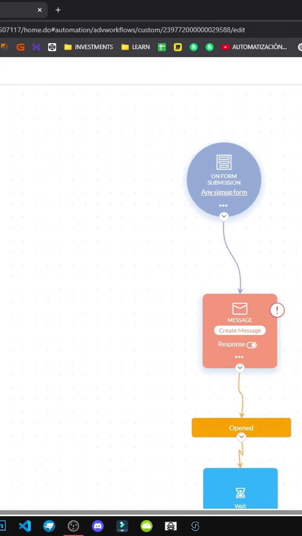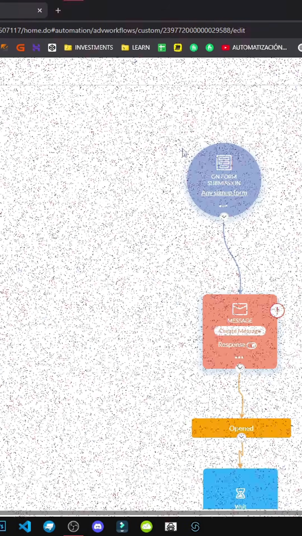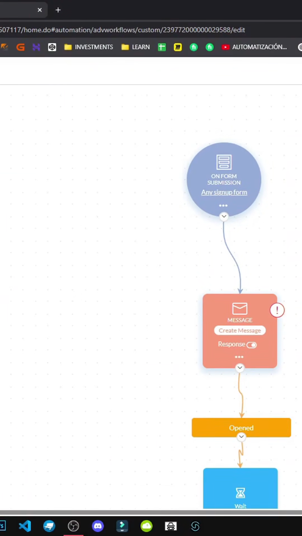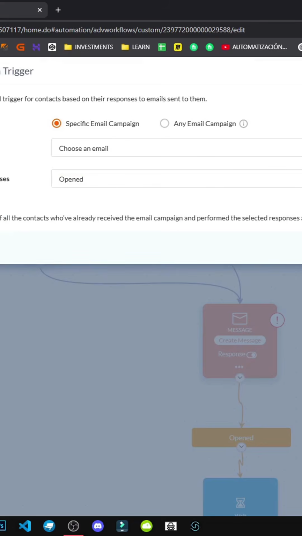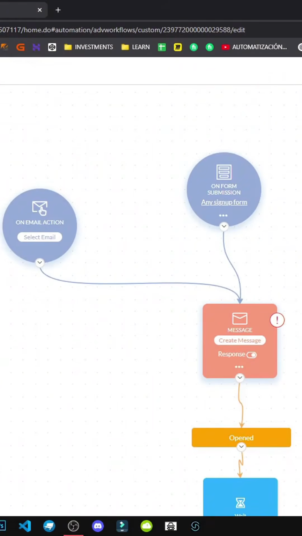The trigger is what activates the workflow, got it? Here, for example, someone has submitted a form. Form submission. But if we want someone to have taken action in our email, okay? Well, we'll select email action, alright? We'd pick the email, though I don't have any here, and choose what we want it to do, okay?